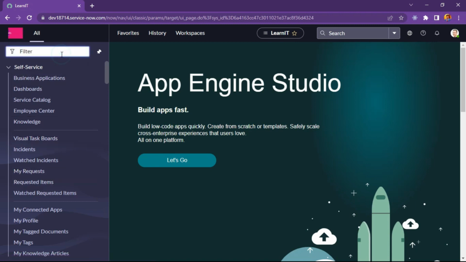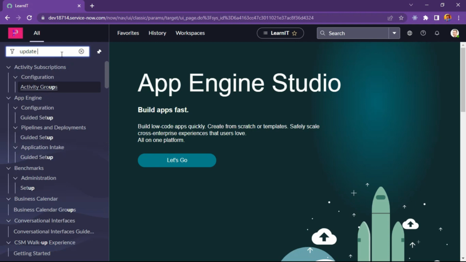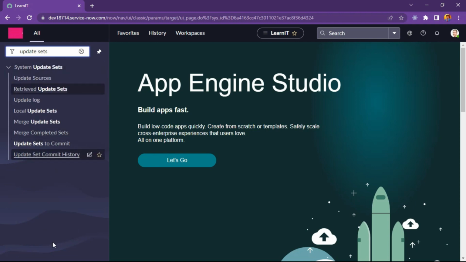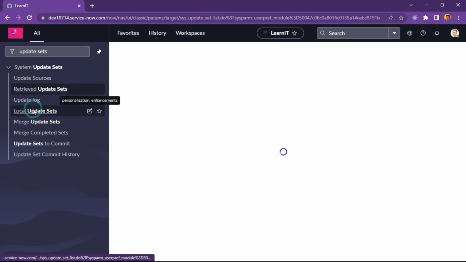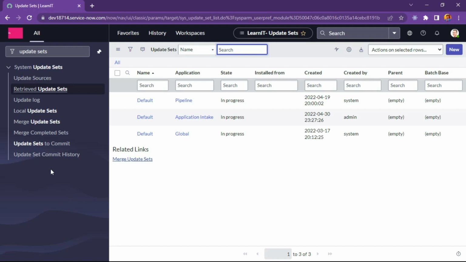So I will type here update set. Okay, we can see here a lot of update sets are there. What I will do is click on local update set, and you can see there are default update sets which are already created in ServiceNow. So these are the ways through which we can create our new update set. You can see the new button is available here, and from one more place we can check our update set.